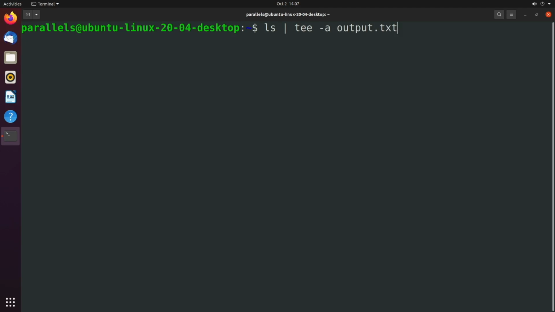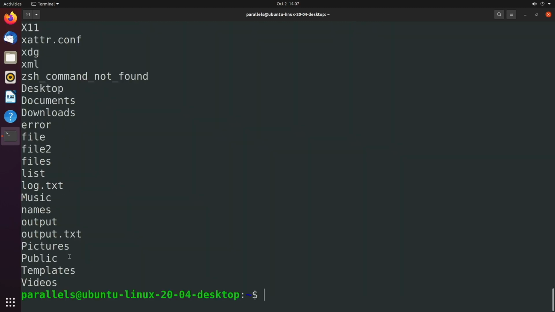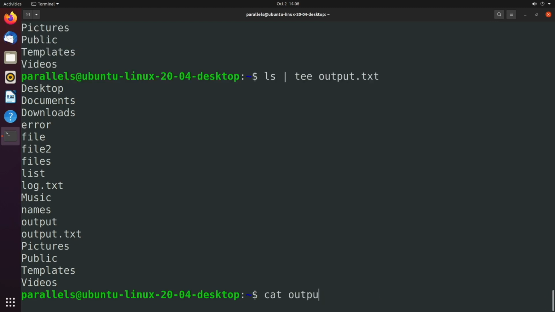So in this situation, when we take a look at output.txt, you can see it actually appended those documents to that list. Whereas if you instead were to not use the -a, it's going to replace everything. And you see that there. All right, now let's clear the screen and go through another example.